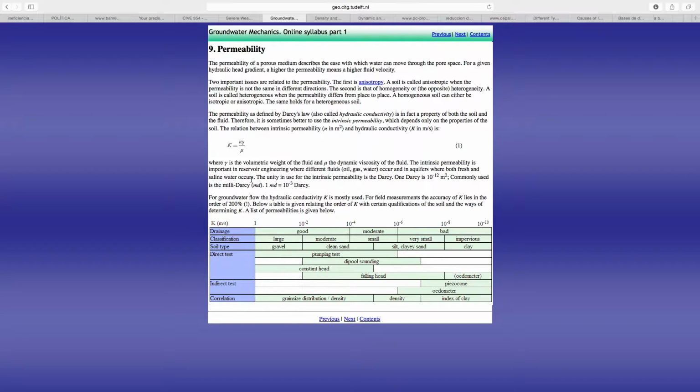But for the software, we need hydraulic conductivity, which is equal to the intrinsic permeability times gamma of the water, divided by, this is called dynamic viscosity, okay? So this is the unit weight for the water, and this is the dynamic viscosity.